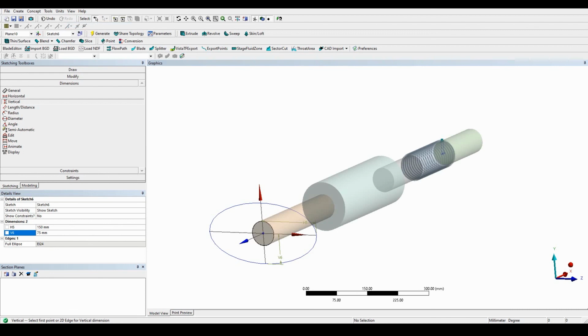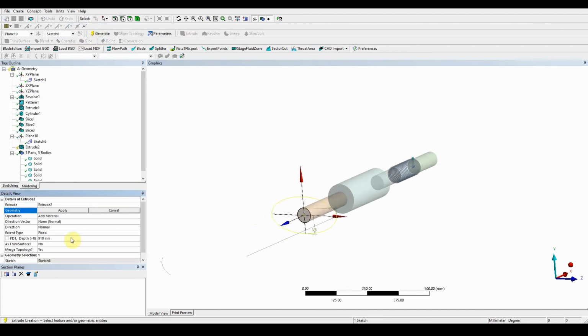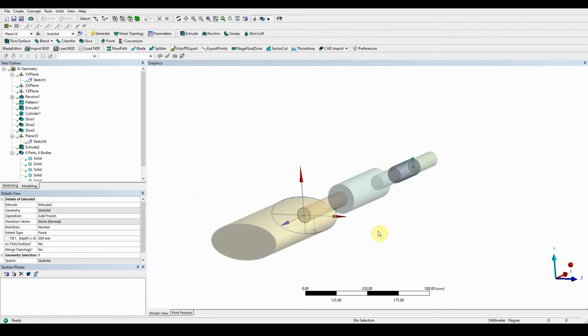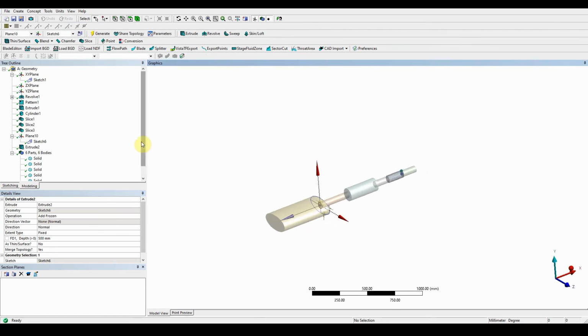And what we want to do now is extrude that sketch by 500 millimeters and add it as frozen. So extrude 500, add as frozen, generate, so it becomes a separate body. Got that there, that's correct. And again here we've got 1, 2, 3, 4, 5, 6 bodies as per the workshop instructions.